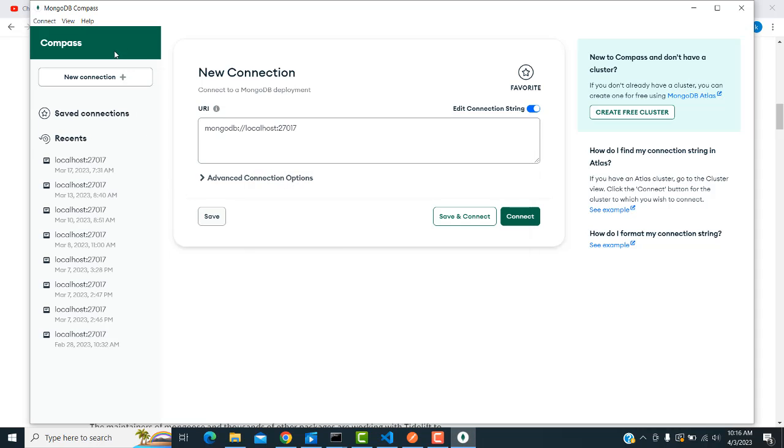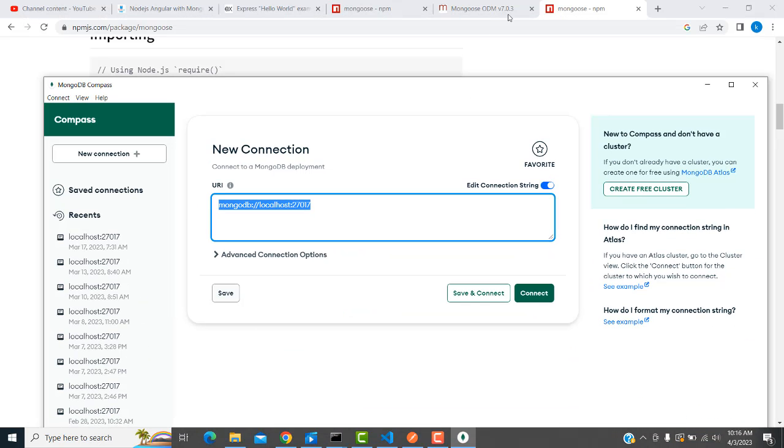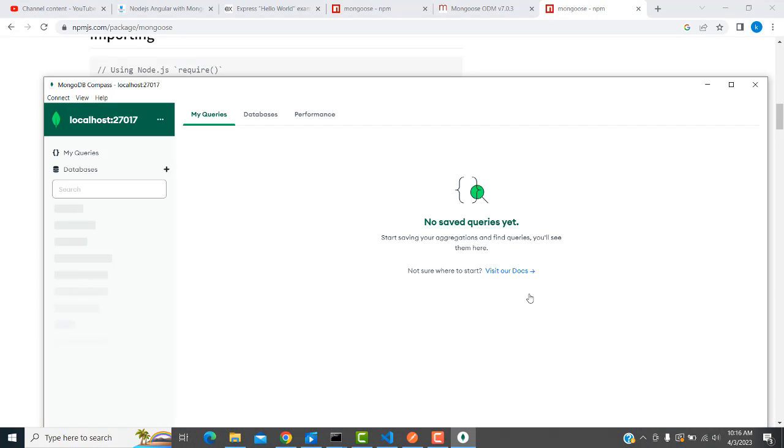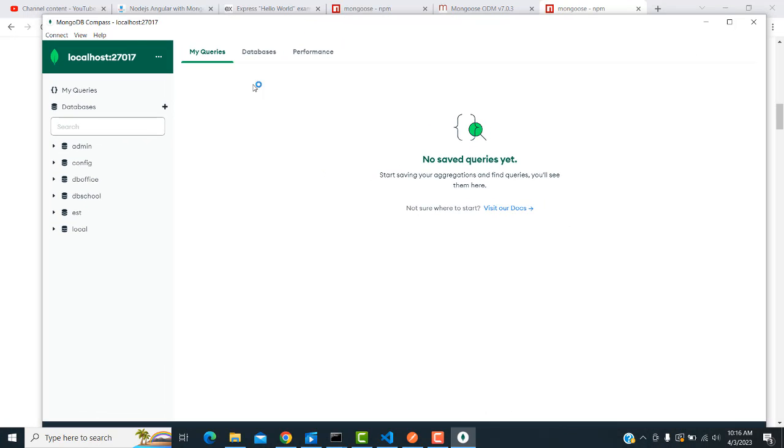The MongoDB Compass, right? This is the port here. When you install it, you can get this port. They provide the connection here, MongoDB localhost. So let's connect. Click connect. It will be connected successfully, right?